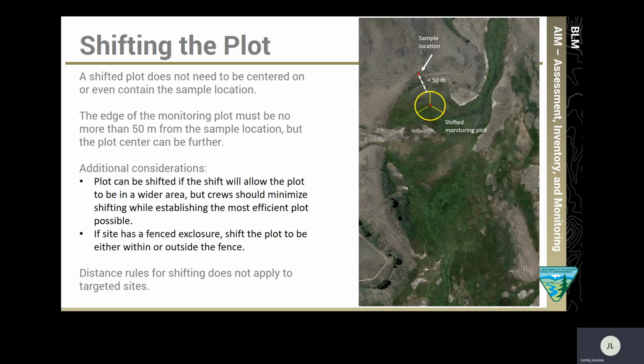There are a few additional considerations for shifting a monitoring plot. A plot can be shifted if the shift will allow the plot to be in a wider area, although crews should minimize shifting while establishing the most efficient plot possible. But it is preferable to sample a standard spoke layout rather than a narrow layout if a small shift would allow a full standard layout.